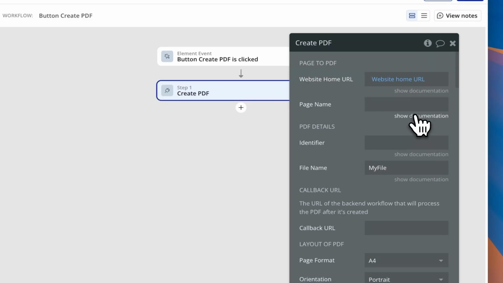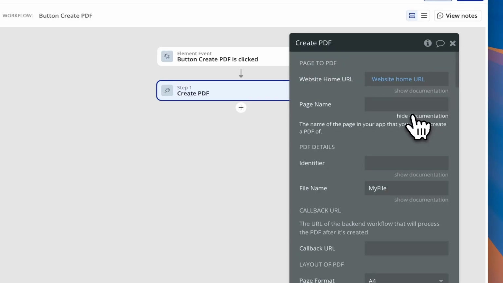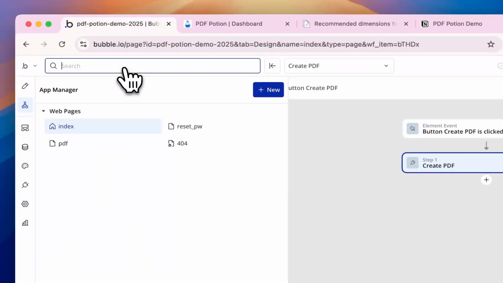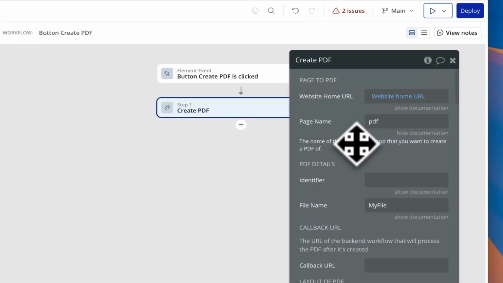The page name is exactly as it would suggest. We simply type in the name of the page that we're creating a PDF of. So in my case, I called my page name PDF. So that's why I'm going to add in the page name field.